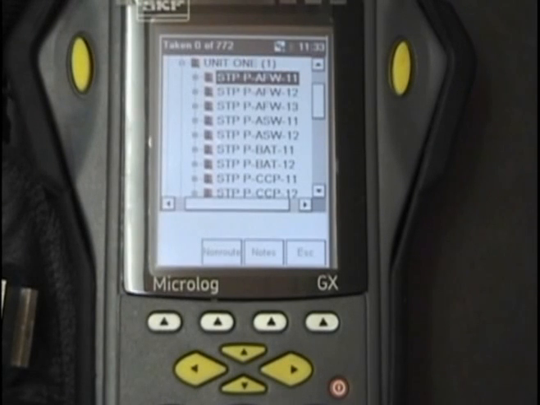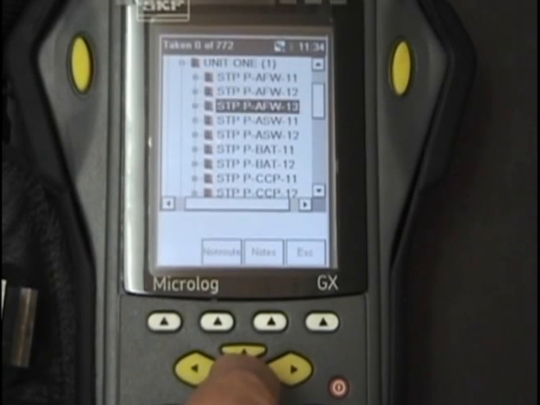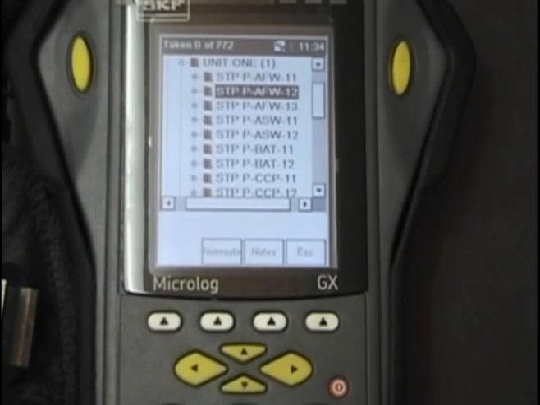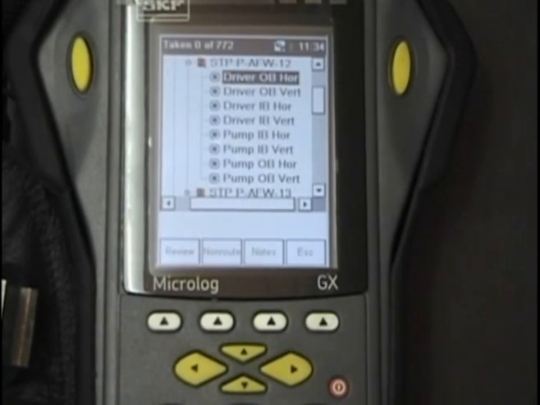Now you'll see a list of the pump tests that are common to Unit 1. Select the pump tests we're going to be performing by highlighting it with the arrows. Once it is highlighted, depress the right arrow button. Now you'll see the points in which we'll be doing vibration data on. These are listed in exactly the same way as you see it in the table in the STP.